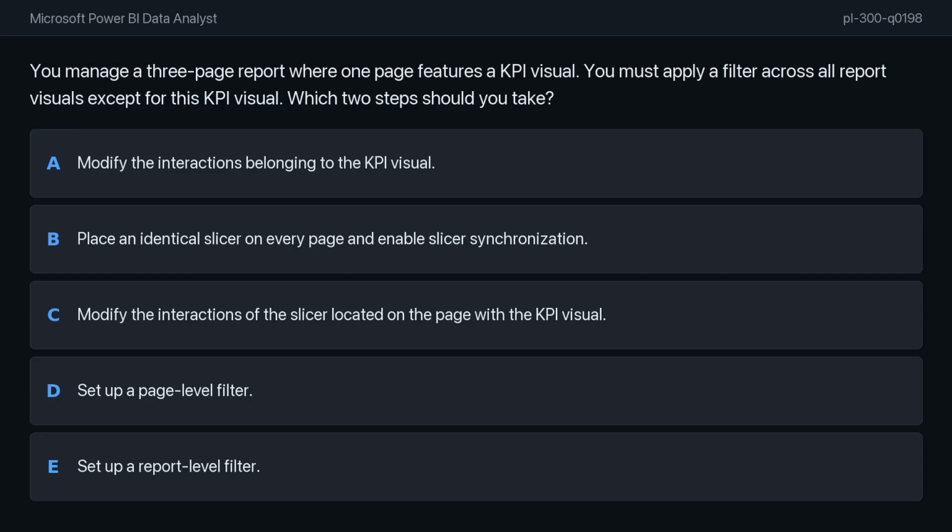Let us think about how filtering works in multi-page reporting tools. Often, we want to apply a single filter or slicer across multiple pages to maintain consistency. However, certain visuals, like a key performance indicator card, might need to remain unaffected by these global selections to show unfiltered target metrics. Understanding how to synchronize controls across pages and manage visual interactions is key to achieving this specific layout behavior.